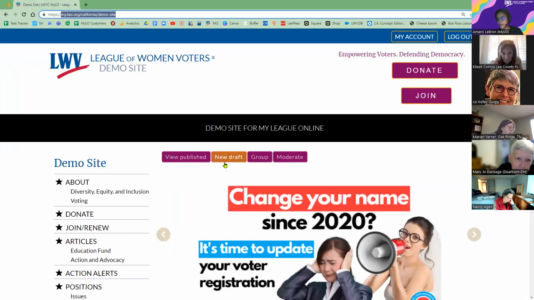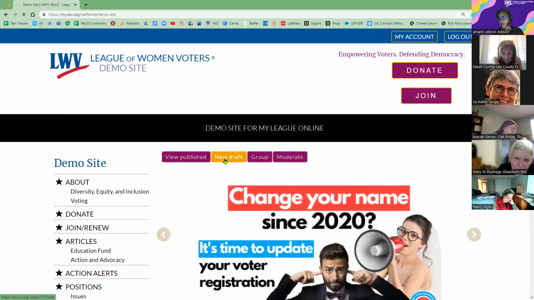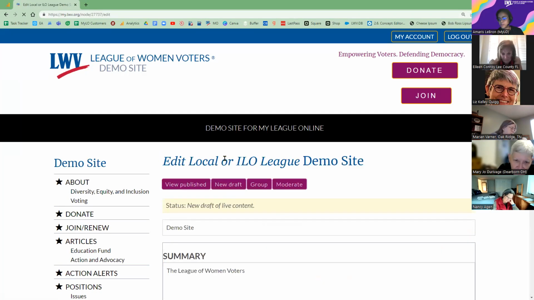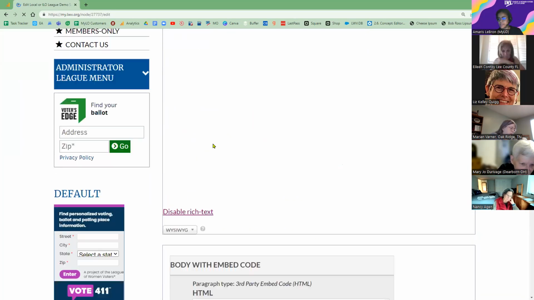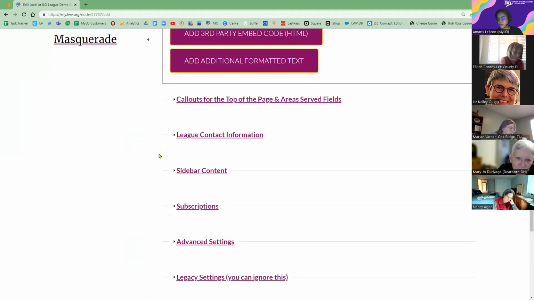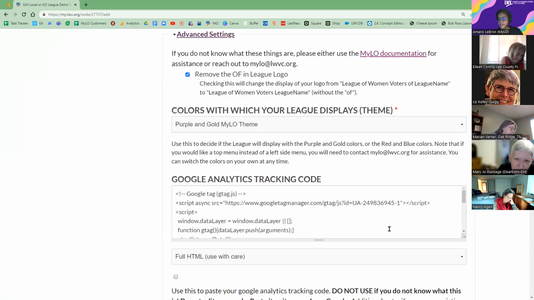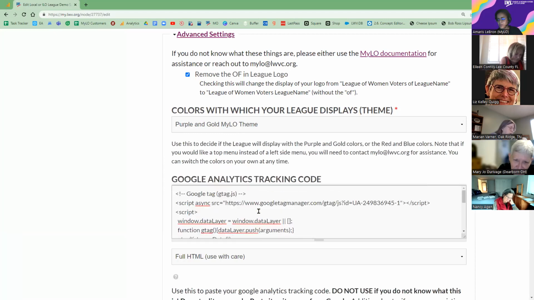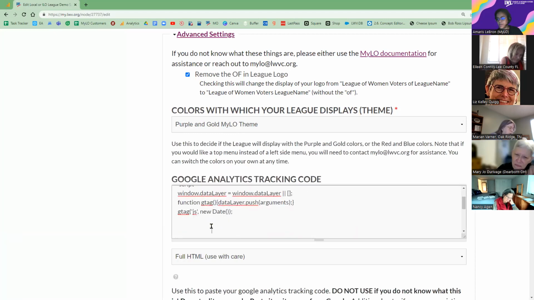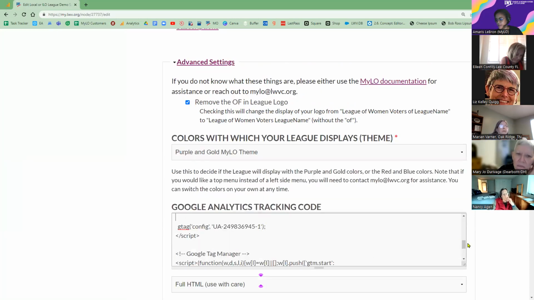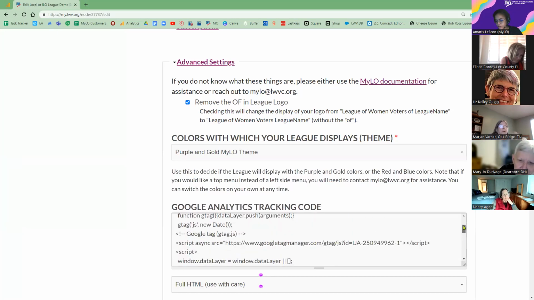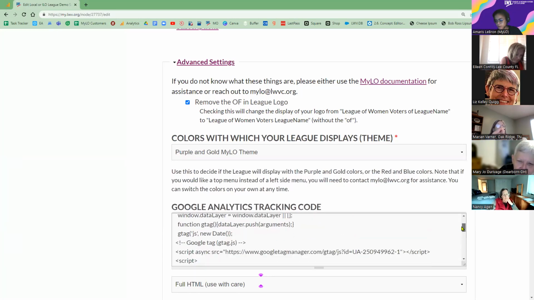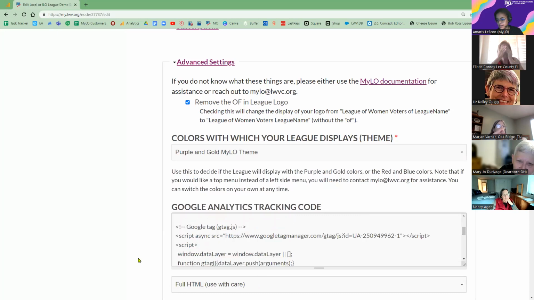I'm coming back to my home page, and I need to start a new draft or edit the draft if you have one. And there's a specific location for this under the advanced settings. So let's scroll down to advanced settings, and here I have mine already added. Let's see if I can actually put a second one just so we can see what it does there. So I have, there we go, Google tag and Google tag.